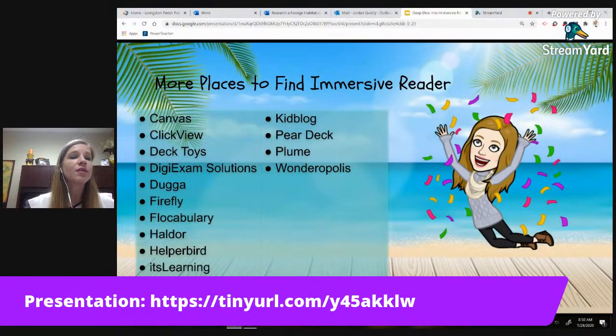And then over on this side, you see we have Canvas, ClickView, Deck Toys, a lot more. The last few that have been added are also listed in here. So they're constantly updating. They're constantly adding new platforms to which Immersive Reader is being added.